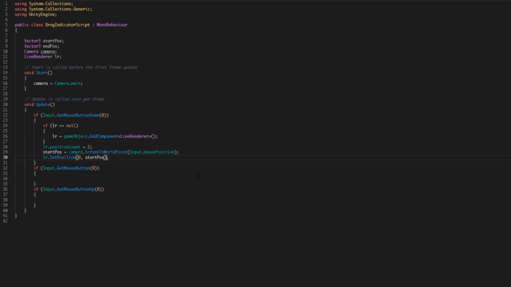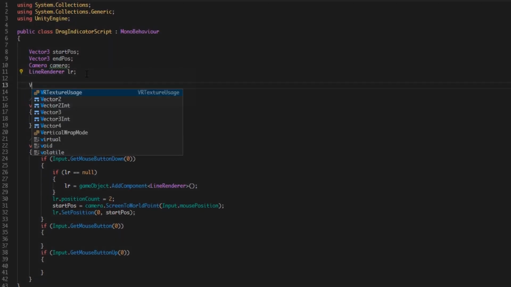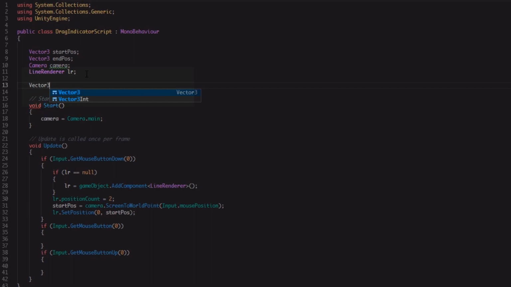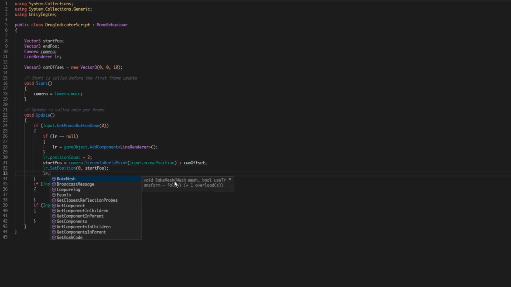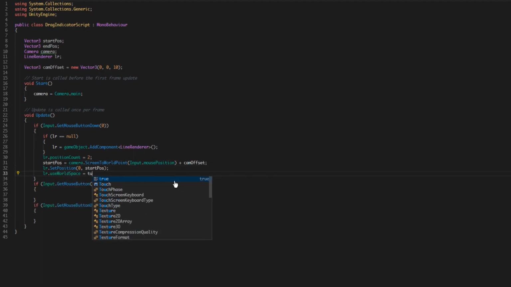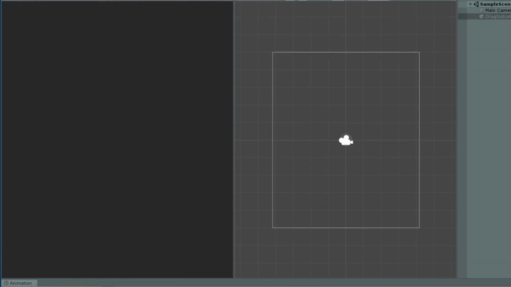Because the camera got a Z offset of 10, we need to add this to this position. Let's create a variable called camOffset and set it to a new Vector3(0, 0, 10). Now add this to the start position. To disconnect the click position from the local position of our game object, you should also set useWorldSpace to true. So if you press play now, you can see that you can update one position of the line renderer by simply clicking.